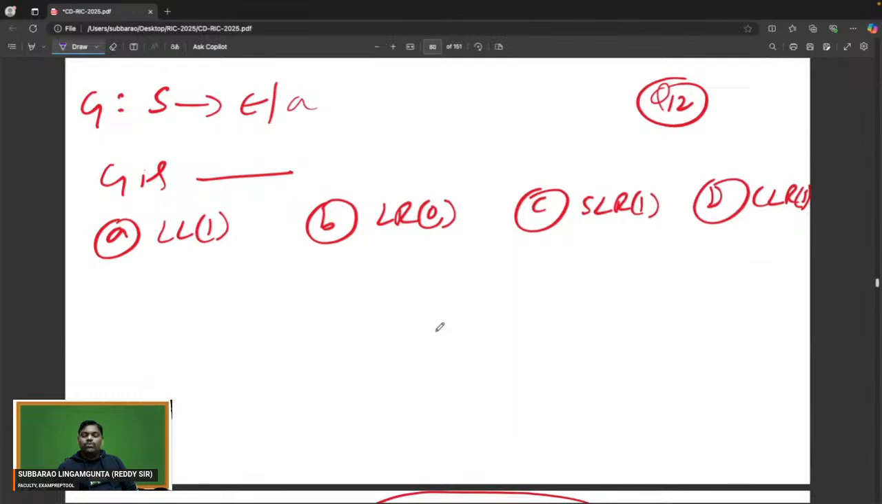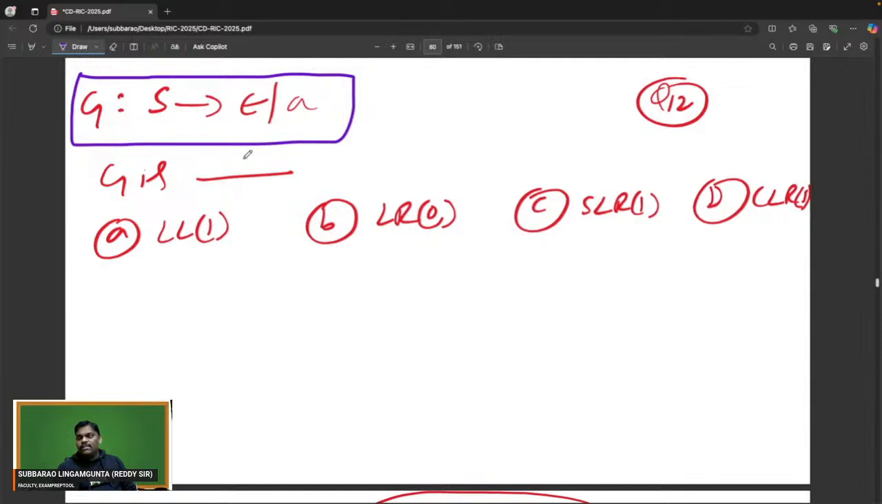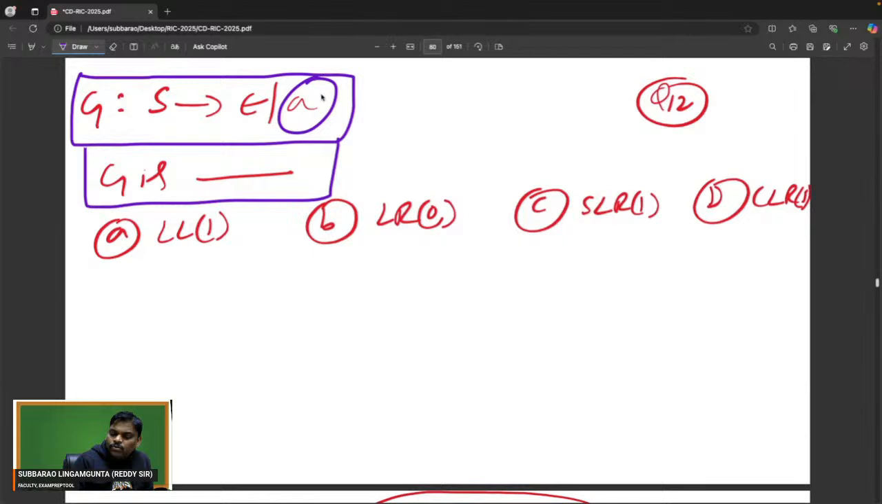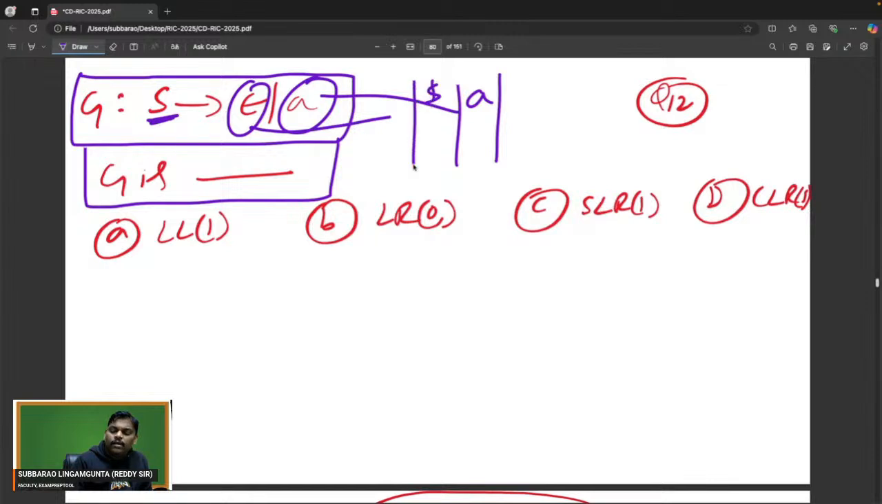One grammar is given. Grammar G is given as S goes to epsilon or A. Then what is the grammar G? Let's see. E will go to the first of this, so E goes to the A column. Next, because of this, follow of S is dollar, so this will go to the dollar column. One will go to the A column, another to the dollar column.